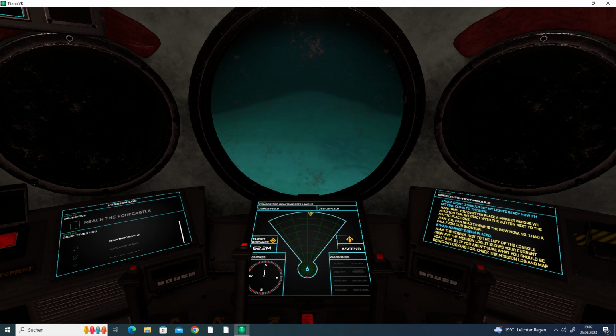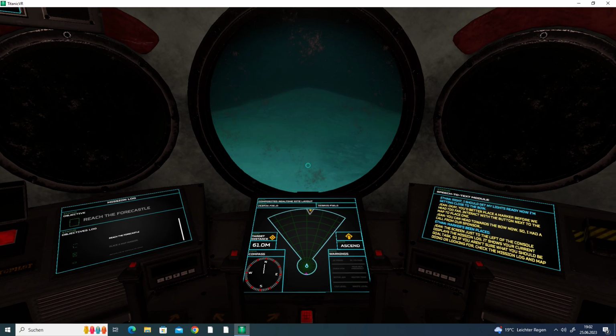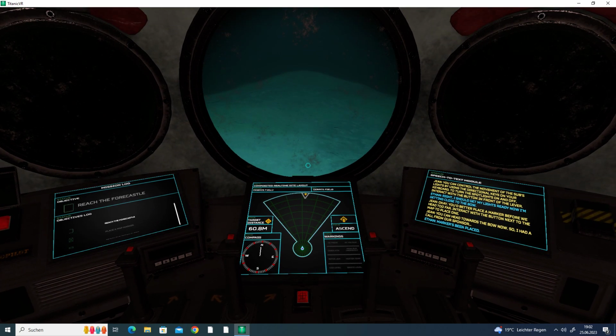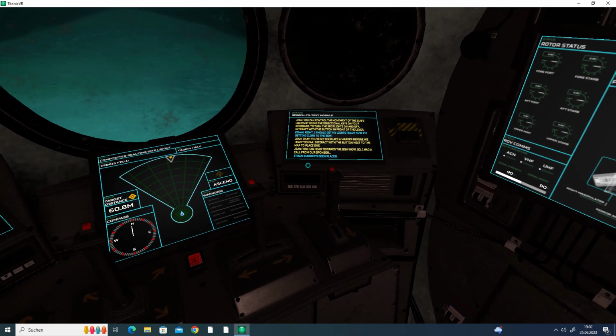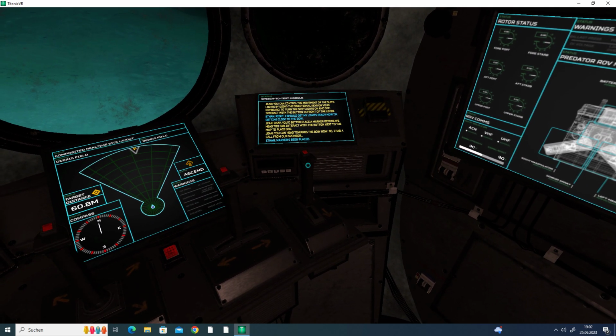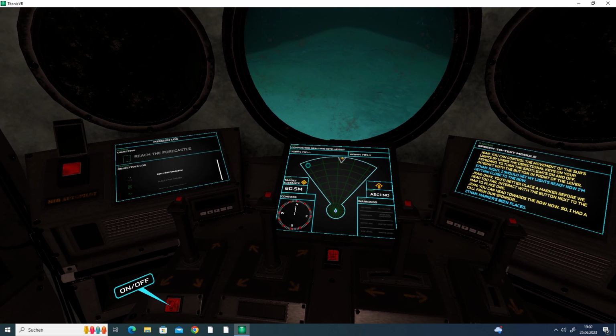Right. I should get my lights ready now that I'm getting close to the bow. You can control the movement of the sub's lights by using the directional keys on your keyboard. To turn the spotlights on and off, interact with the button in front of the lever.